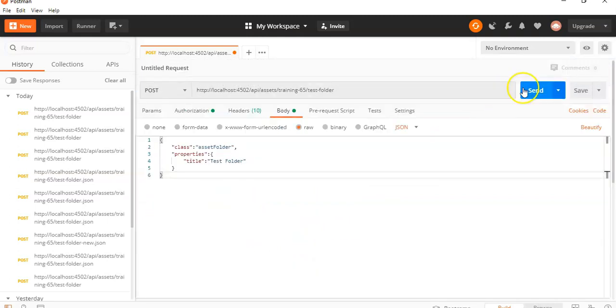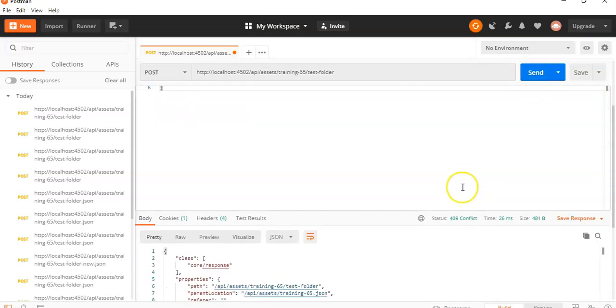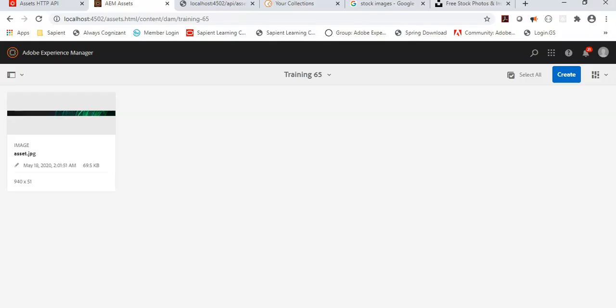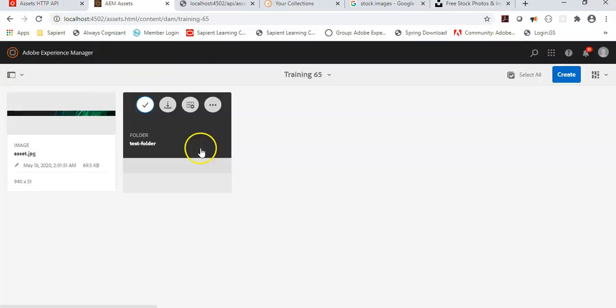Now what will happen if we send the same request once again? That is, we try to create another folder under the same folder with the same name. So it will give you a 409 Conflict, which says that the folder already exists. Now let's go back to our AEM instance and see if this folder got created. So you can see that our folder got created.